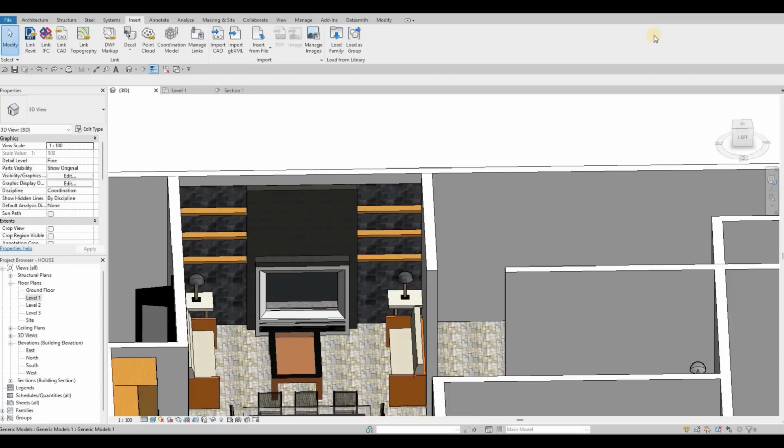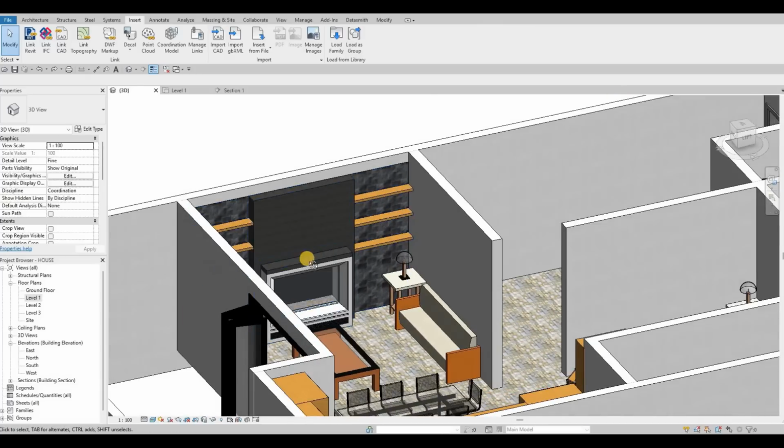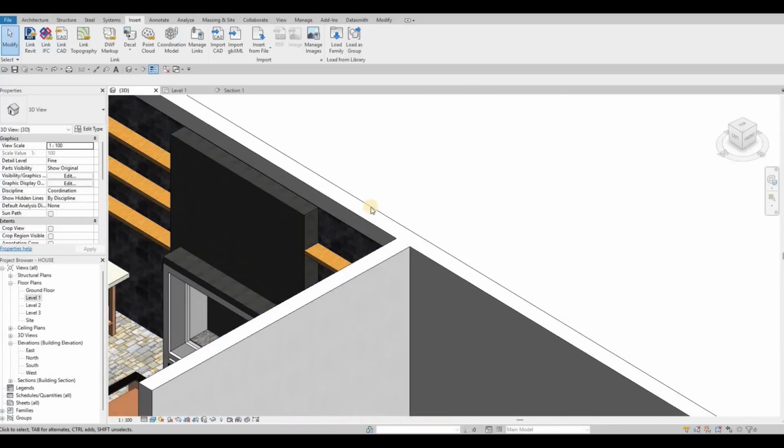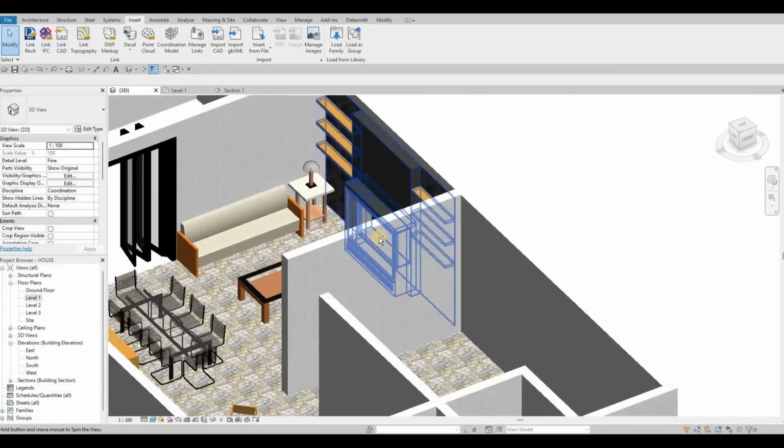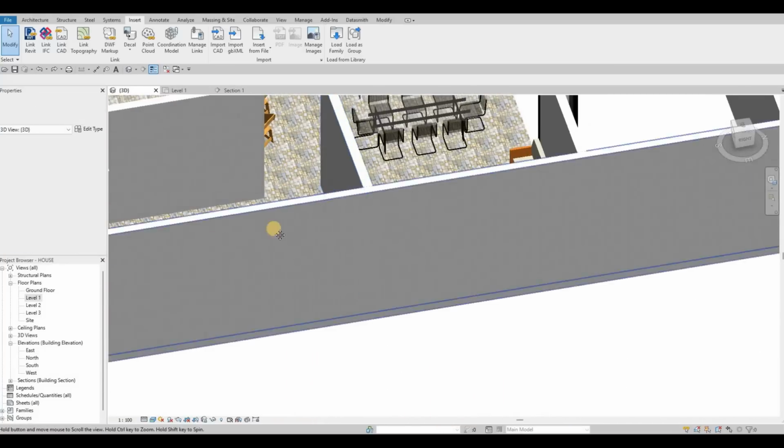So in the last video, we were able to create the mantle with the fireplace. And as you can see, we also added some shelvings right here on the side. And that is looking good right there. It looks complete and I'm good with that.